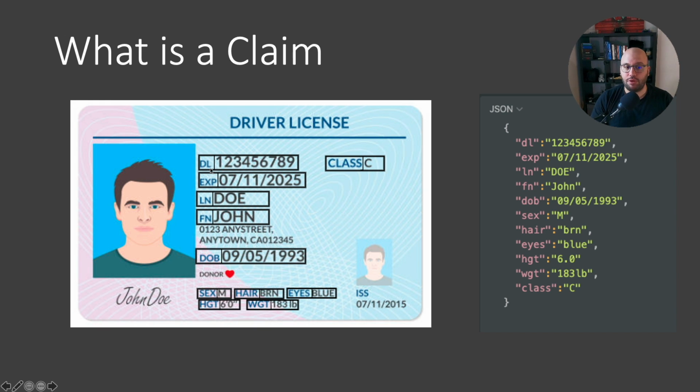For example, the first one, the DL, is the driver license code. That's the first claim. The second claim is the expiry date. The third claim is my last name, and then the first name, the date of birth, the sex, the height, the weight, the hair, the eyes, and the class. So all of these are claims.